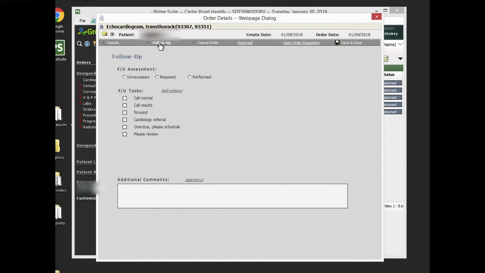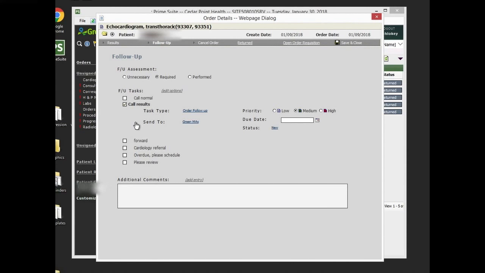Move over to the Follow-up tab to create a task for follow-up. It's not critical that you assess a follow-up assessment, but when I require something from staff members to call, I usually click Required. There are most often already task subjects that are created for you. In this case, I'll select Call Results. This creates a task automatically of the type Orders Follow-up, and in my system, it's pre-programmed that my tasks of type Orders Follow-up go to my medical assistants in the green team. This is where I add my specifics.